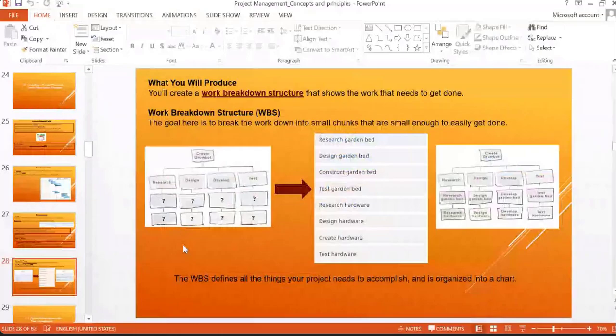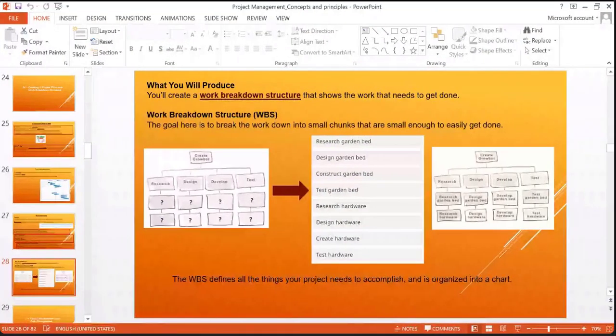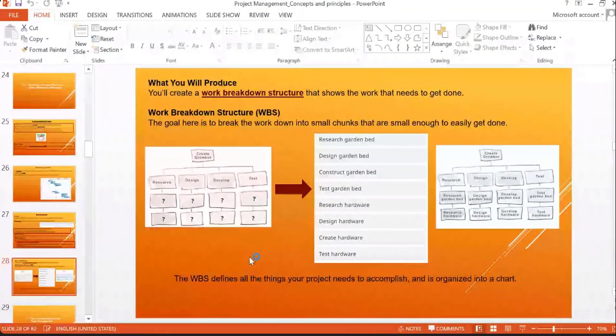What will you produce? You will create a breakdown structure that shows the work that needs to be done, and the goal is to break the task into small chunks, as I said earlier. For example, on your left-hand side, there is an example of creating a grow board.